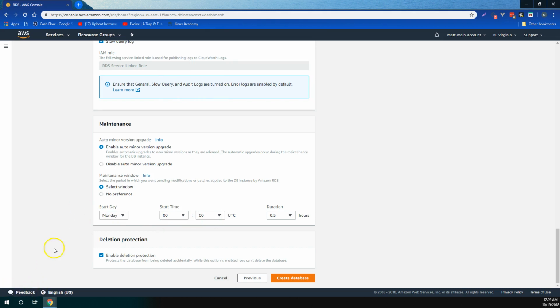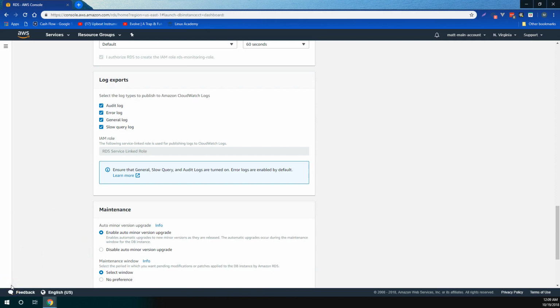And finally, just like with EC2 instances, you can enable deletion protection so that you can't accidentally click on your RDS database in the console and delete it. But we're going to leave that alone for now. And that's all there is to it. Hit Create Database, and it will take just a moment, so we'll place this video on a brief pause and be right back with you.